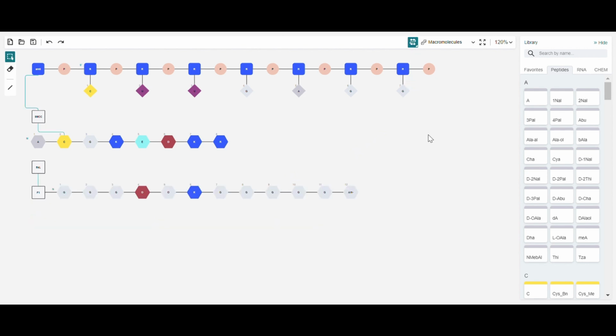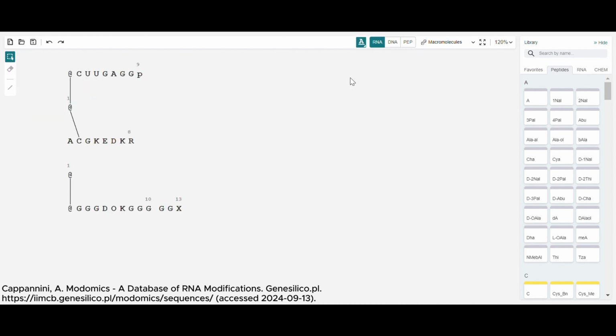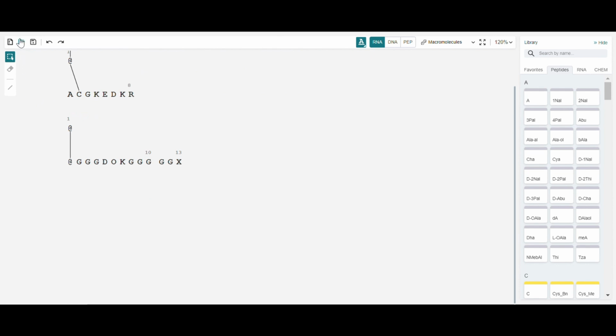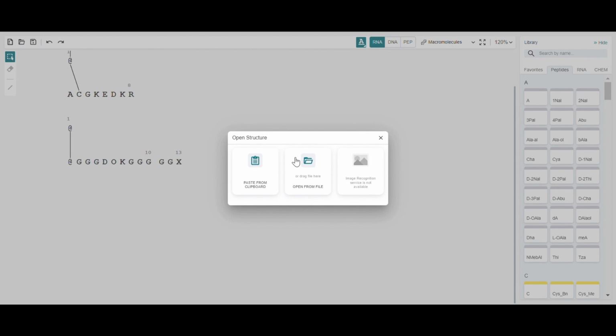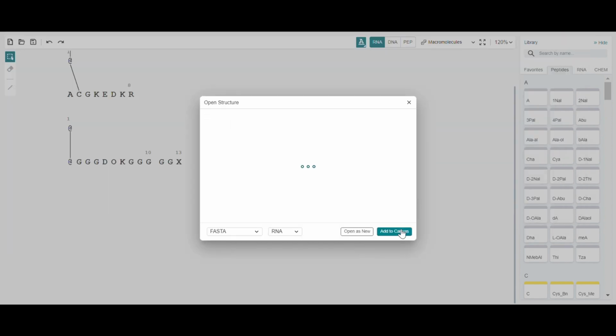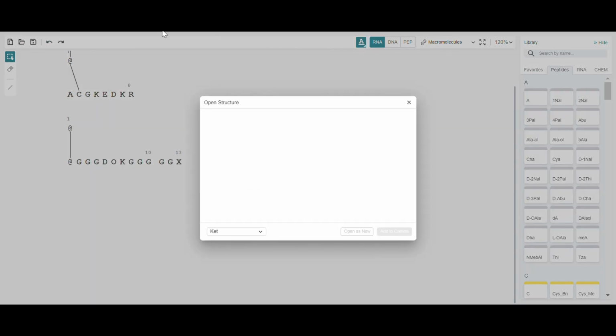The last example will be a 40 nucleotide long RNA sequence. For that, we will go into sequence layout mode. To avoid drawing 40 nucleotides by hand, I will import them from FASTA. And I can do it in one of two ways. Import from File, or paste from clipboard.